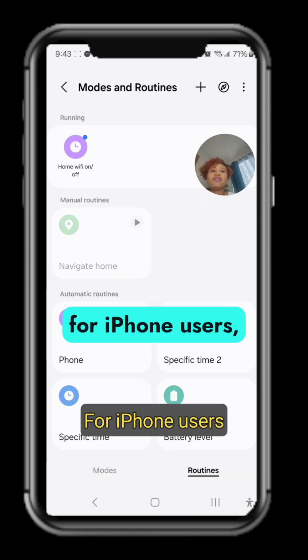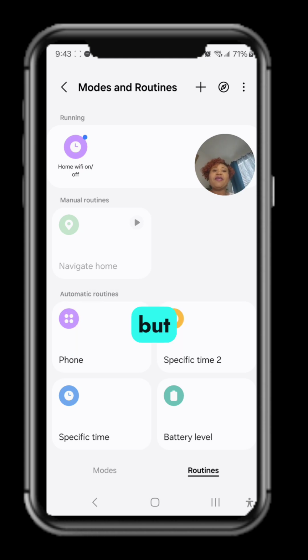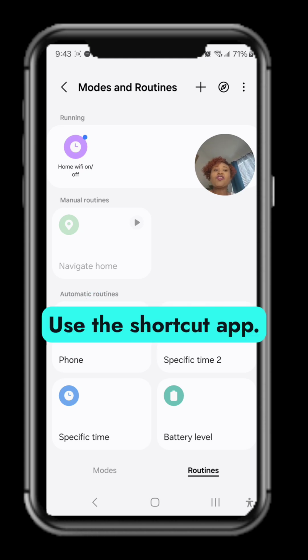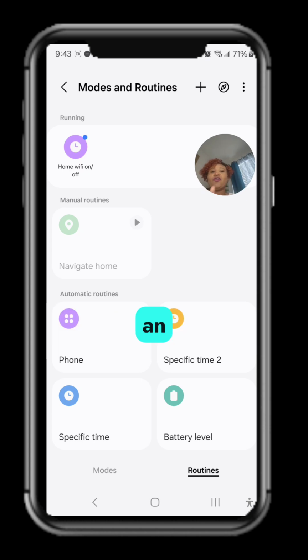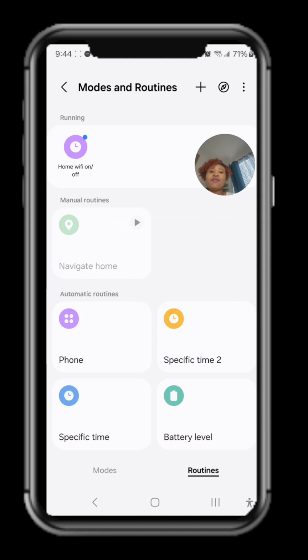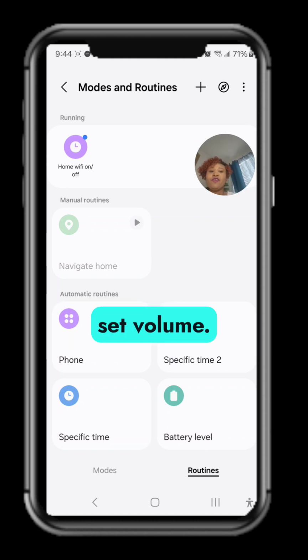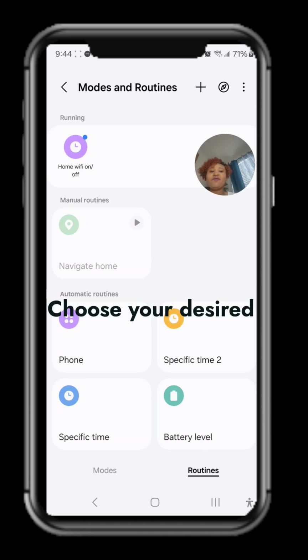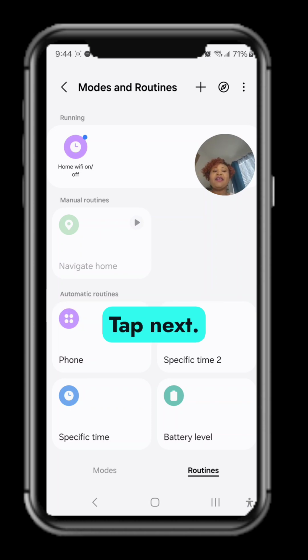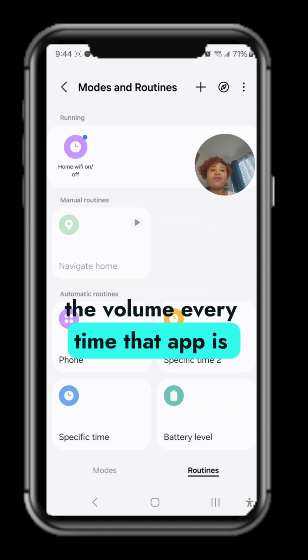Now for iPhone users, unfortunately, iOS doesn't support per app volume control natively, but here is a smart workaround. Use the Shortcuts app. Create an automation. Tap automation, and then you create personal automation, and you choose app. You select the app. You tap next. You add action, and you search for set volume. Choose your desired volume level, tap next, and then done. Now your iPhone will change the volume every time that app is opened.